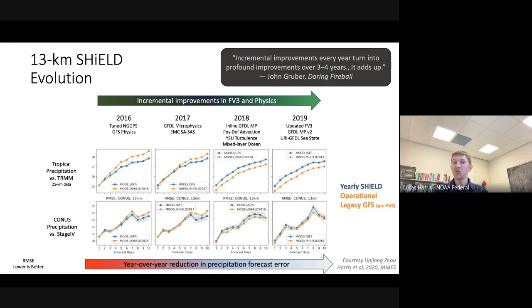Here is precipitation in the tropics and in the contiguous United States. This is the root mean square errors for both, compared to observations and the operational legacy spectral GFS. And you can see that we started out not quite as good as the operational GFS. We started to introduce new microphysics, took new upgrades from our partners, especially at the Environmental Modeling Center. And over the years, we improved it to the point that we got better and better over time.